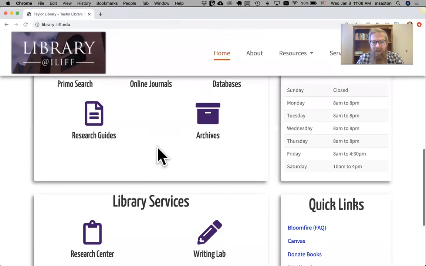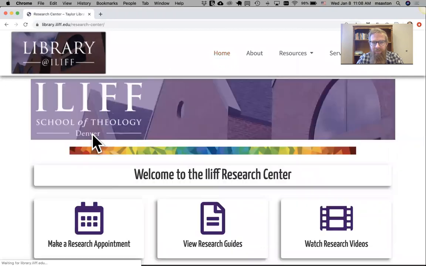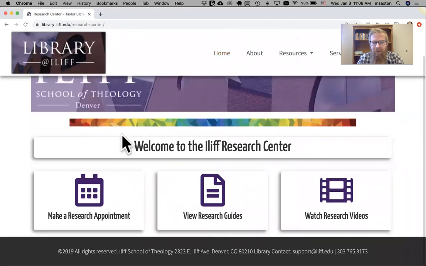That takes us now down to library services. The library provides a number of important services, a few of which are mentioned here. What I'd really like to highlight is the Research Center. So if you click on Research Center, it will bring you to a page which allows you to make an appointment for research, to view research guides, which we just looked at, or to watch some helpful videos which might help you along the way.